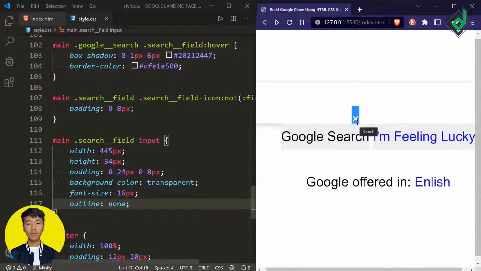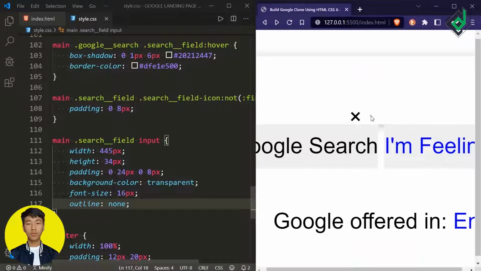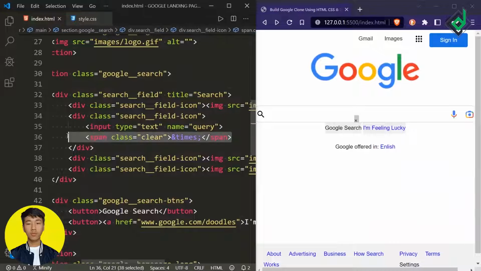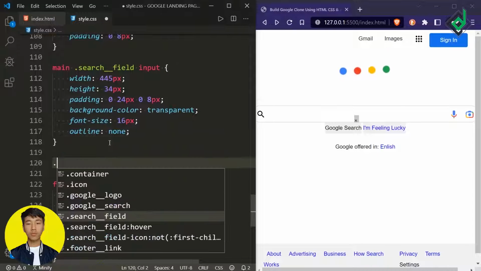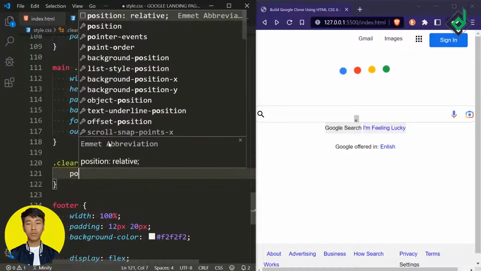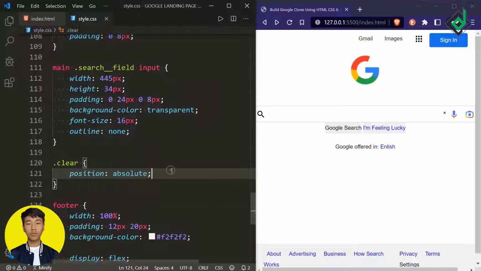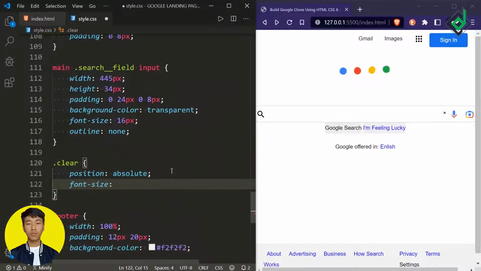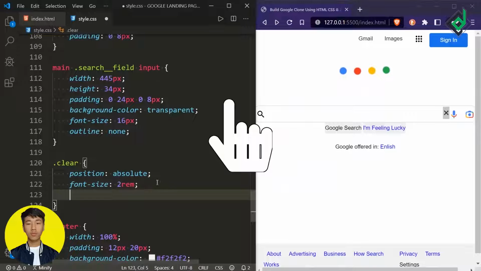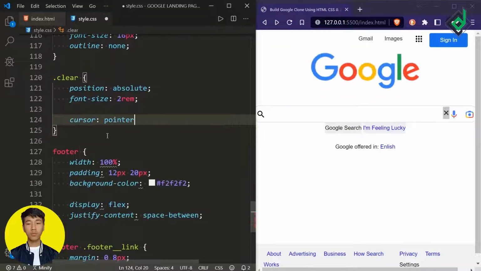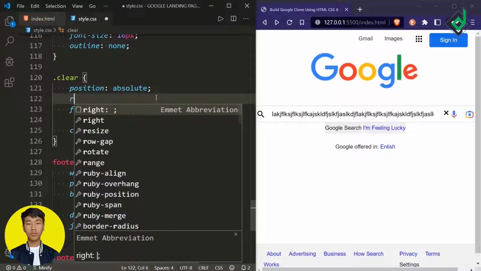Now let's style that cross icon. Okay, so in the index.html file, you can see we have given the class of clear. So for the class clear, let's give the position of absolute. For the font size, I am giving 2 rem. And also let's give cursor to pointer so that it represents you can click that icon. And also let's give right to 0.